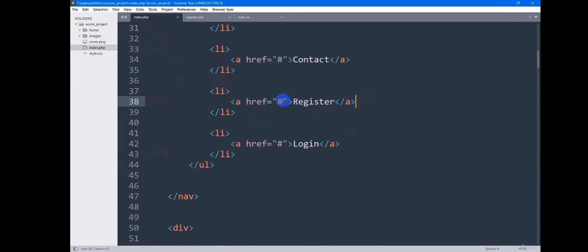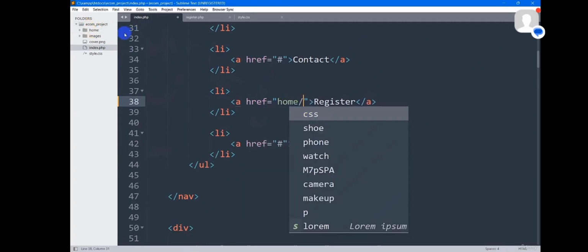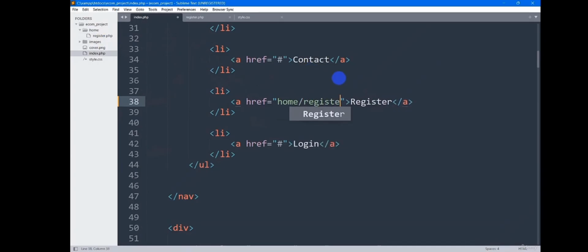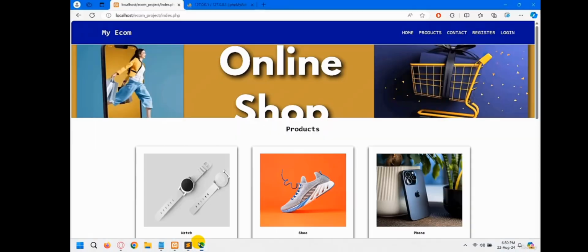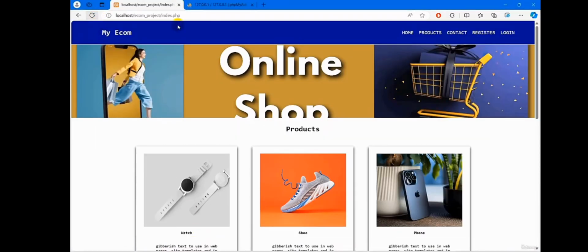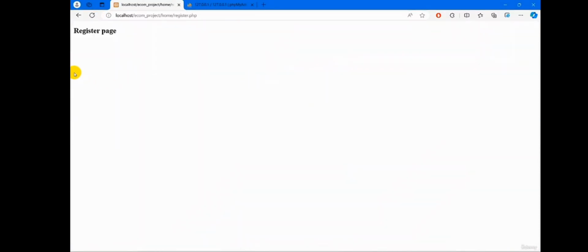tag for register. So here in this href, we're going to mention this home folder. So we'll say here home, then slash, and our file name is register.php. So we'll say here register.php. So save it. Then if we now refresh here and click on register, there you can see it took us to register page. So here we are going to create a registration form.